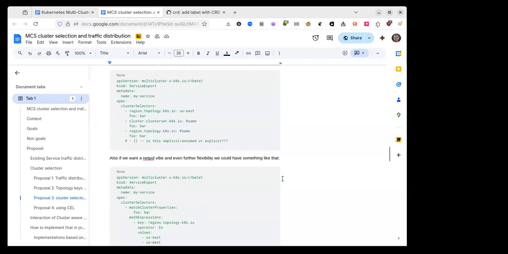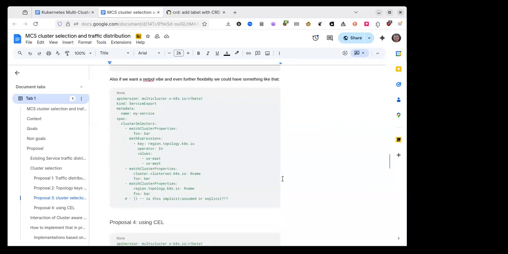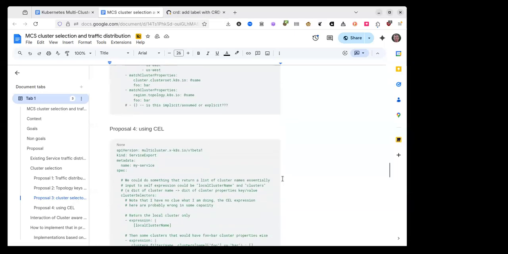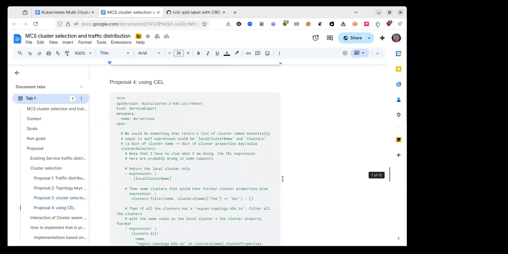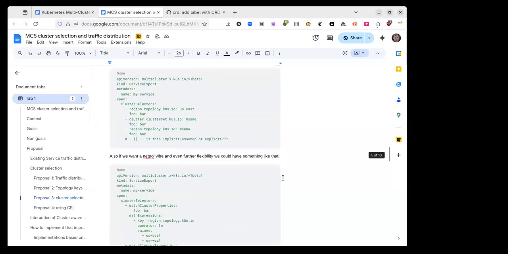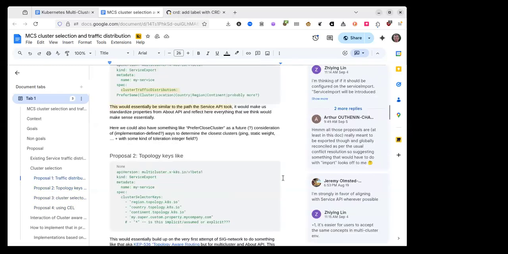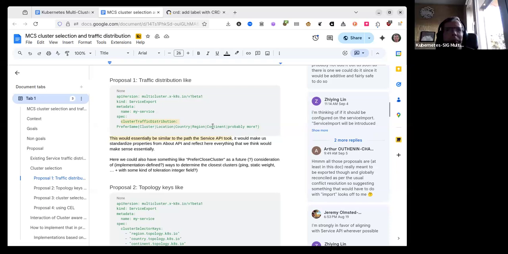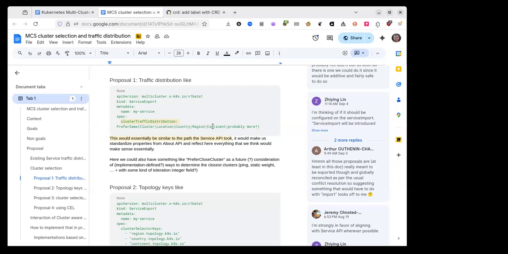Plus also, the About API is not super defined in terms of what properties we will need to have. So for instance, if you scroll back up to proposal 1, like prefer same continent, we will need to have a property same continent. And does it make sense to have a property continent? Yes and no, probably. I don't know.